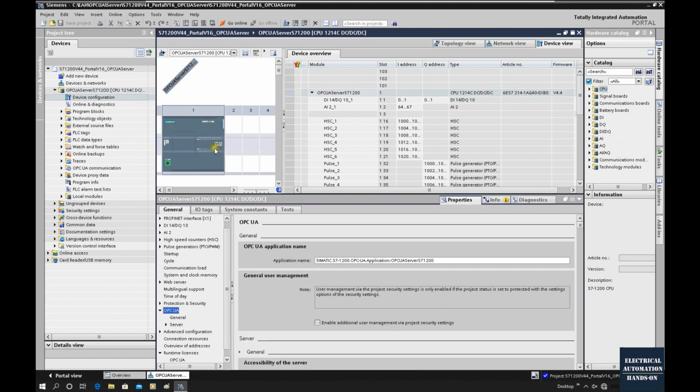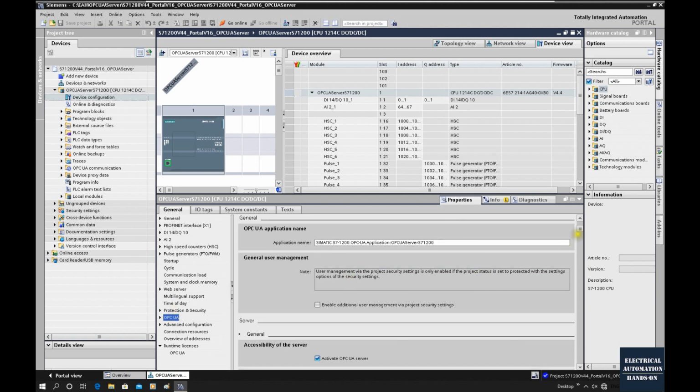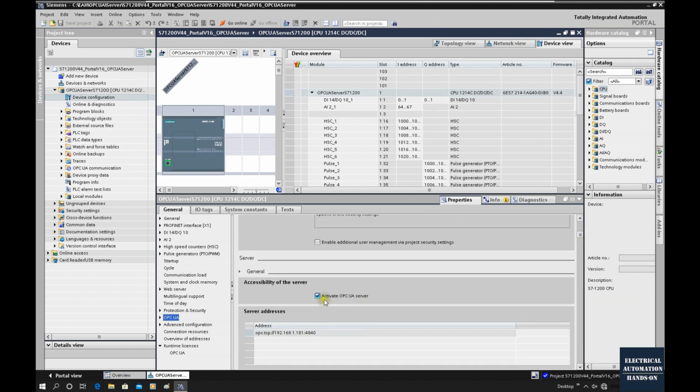Double click the CPU, and from this general list, you'll find OPC UA here. Double click the OPC UA. Okay, and here you must check activate OPC UA server. This will activate the OPC UA server for this S7-1200 controller. And here, this is very important, the server address.